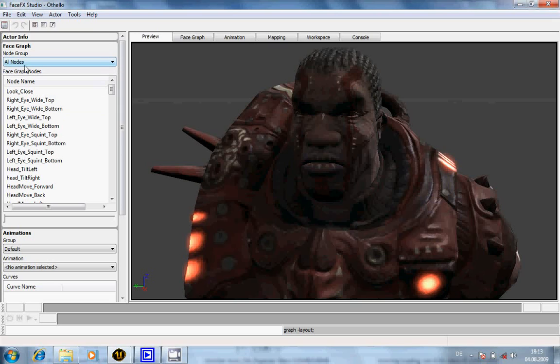Face graph. Now we're looking at all nodes here. As you can see, it doesn't change anything. When I export the anims or the animation poses from Max, they need to have certain names for FaceFX to recognize. So you've got look close, right eye wide top, wide bottom, left eye. Now these are all poses. They're not animations in that sense, they are poses.